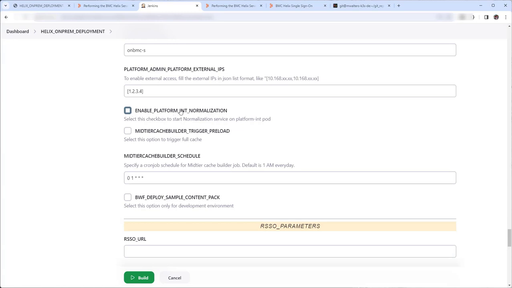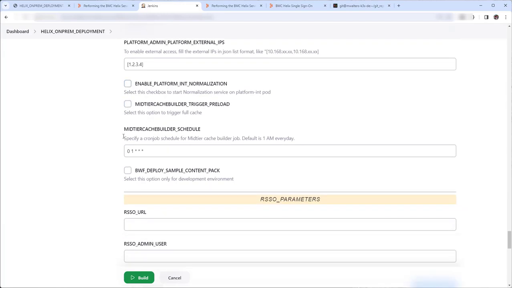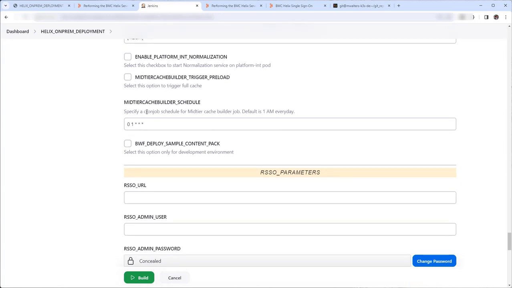By default, the normalization engine plugin isn't running on the integration pods, which can cause issues if you have clients that are triggering CMDB workflow because the plugin's missing. So that enables you to turn that on. The mid-tier cache builders, leave them as the defaults unless advised otherwise. I'm not quite sure why they're exposed, but you can leave those as they are.